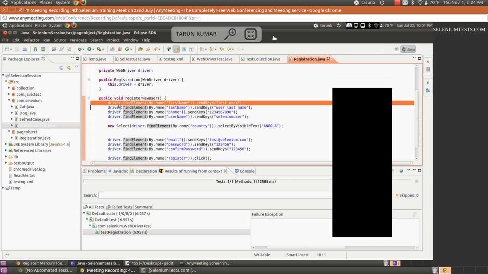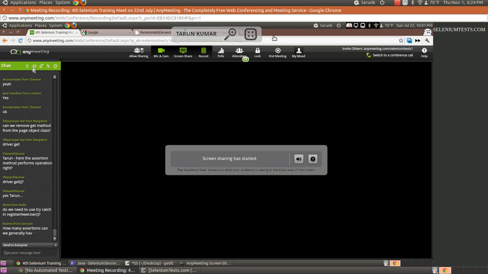How many assertions can we generally have? Rashmi, there is no limitation as such, but try to test one scenario in one method. Don't try to do multiple assertions which are related to different scenarios. For example, here in this registration, after registration, you could check that the sign-in link is displayed because it would be part of the same test. But don't try to check that the cruises link is also there, because it should be a different test.